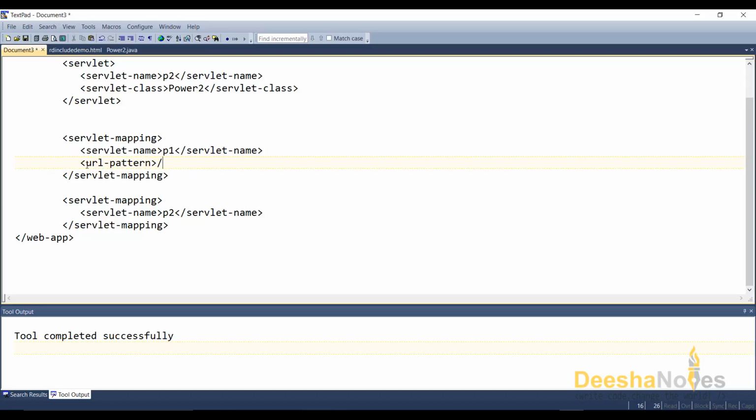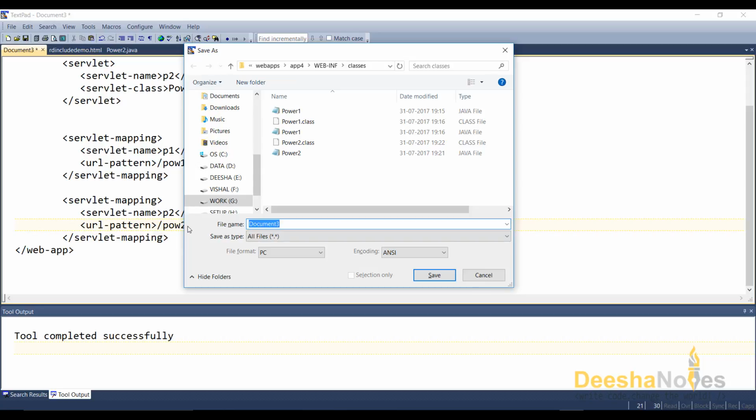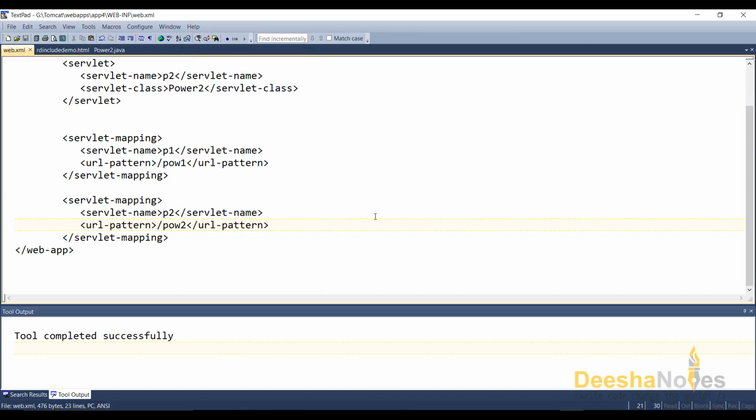URL-pattern, /POW1. This is the first URL. URL-pattern. Copy this and paste here. This is the Power 2. That's it. Save this file web.xml, and you know where to save this file, inside the WEB-INF. And now we are ready to test this application.